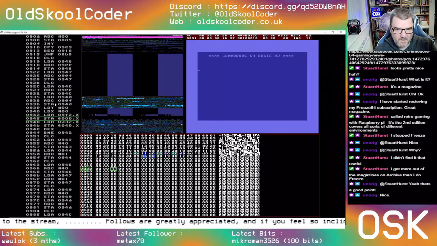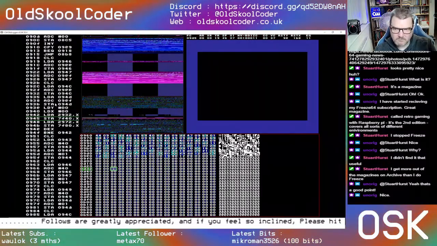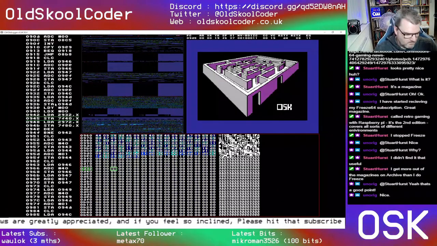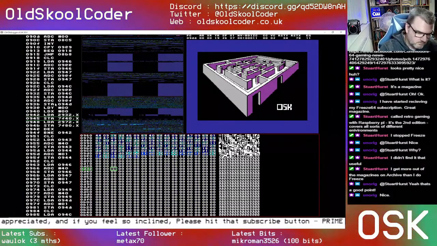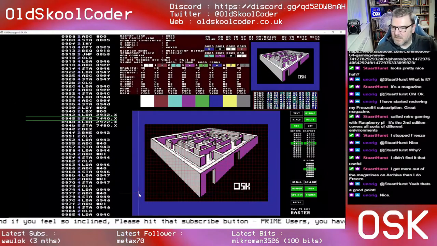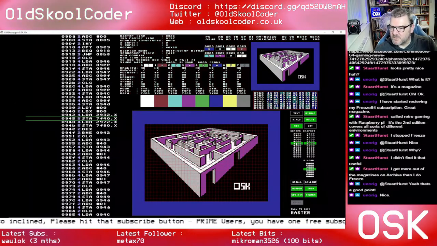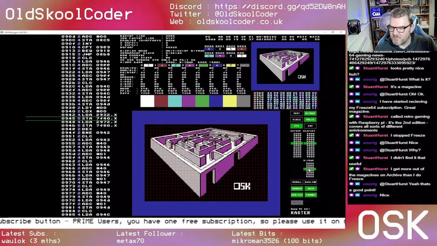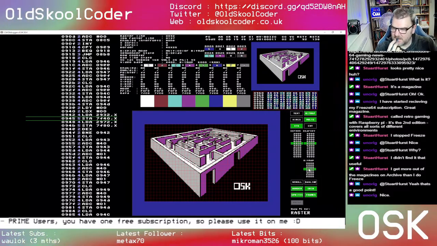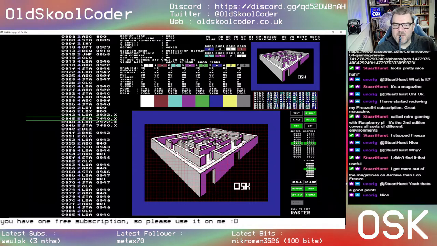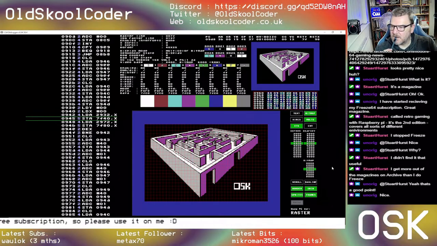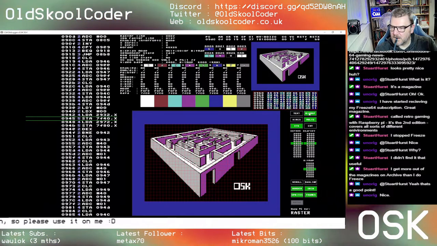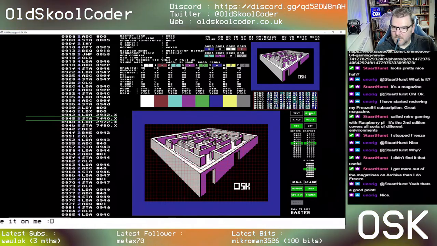Okay. F11. Let's see what we're doing. So the screen's set to 4400, the character set is at 6000, and the bitmap set to 6000. Are we in bitmap mode? Yes, we are. Okay.